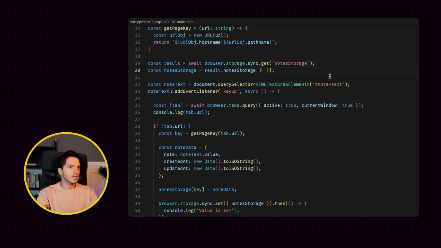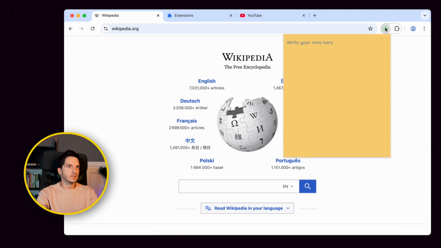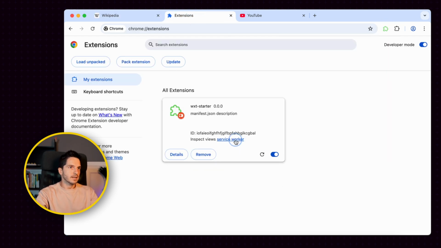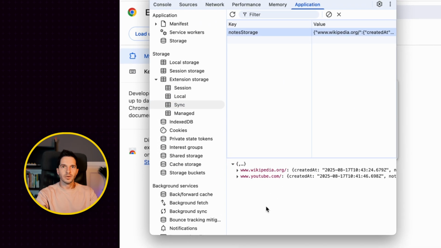So let's see how it is now. I had the YouTube comment, so I head over to Wikipedia and leave a note there too. And if I click on the service worker, I can see that I have both nodes saved just as expected.